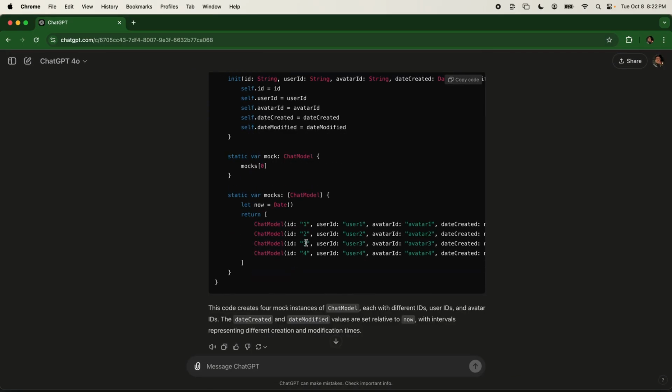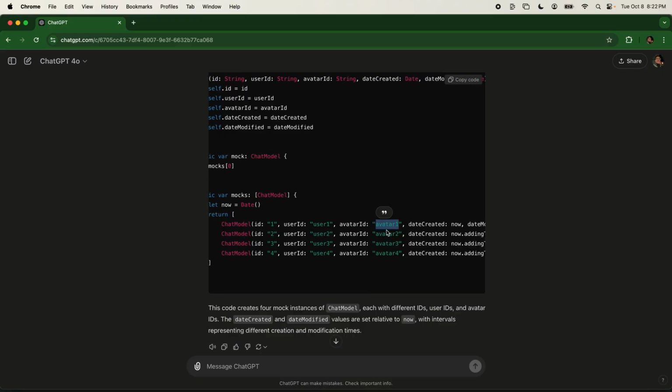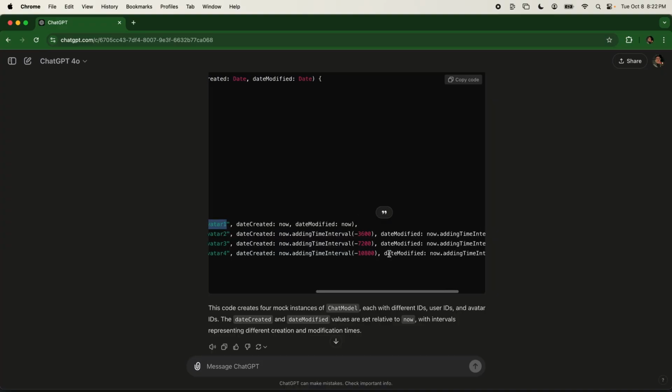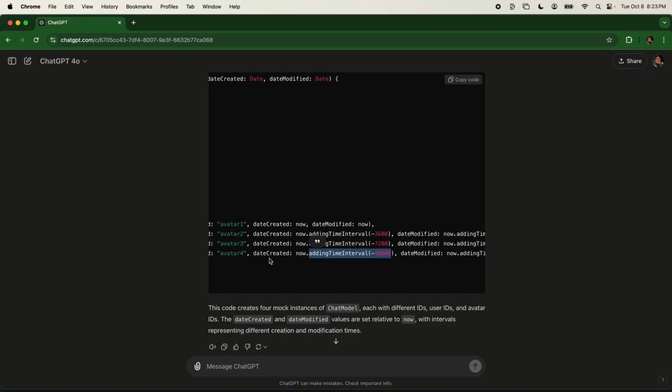All right, and let's look at what ChatGPT returned here. We have our mocks array with different IDs, different user IDs, different avatar IDs. That actually all looks good. And then for the dates, let's see, the first one was created now. The second one was created now minus 3,600, I think that's seconds, and then 7,200 seconds. This is good. It's actually helpful that ChatGPT changed the date for each of these.